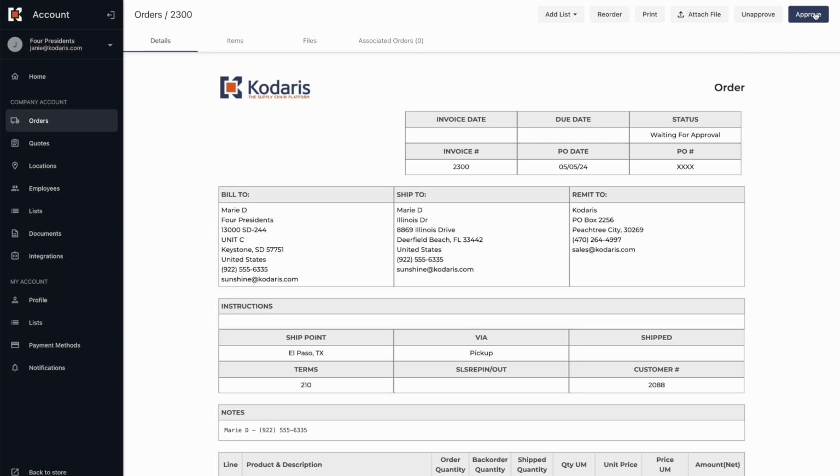So let's go ahead and approve the order here. I'm going to choose approve. And as you can see, the order is now in the receive status, and the system will now process the order as if it were a real order placed on the website.